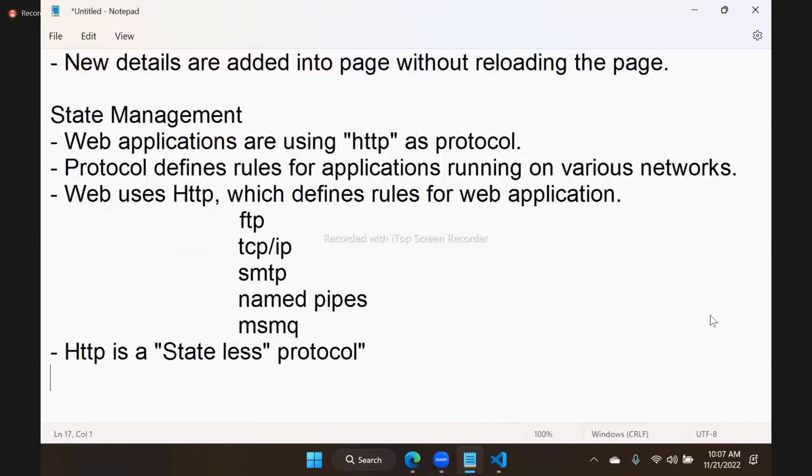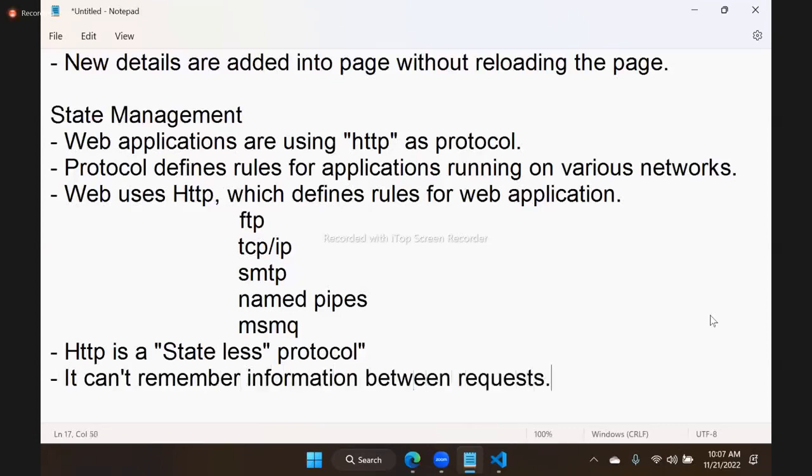Stateless protocol means it cannot remember information between requests. After one request is finished, that information is deleted. That is the problem with HTTP.